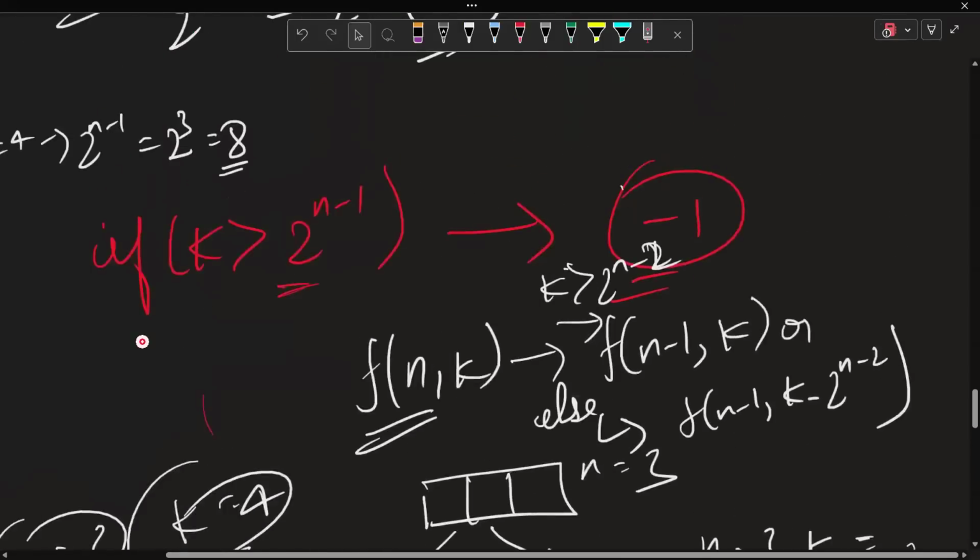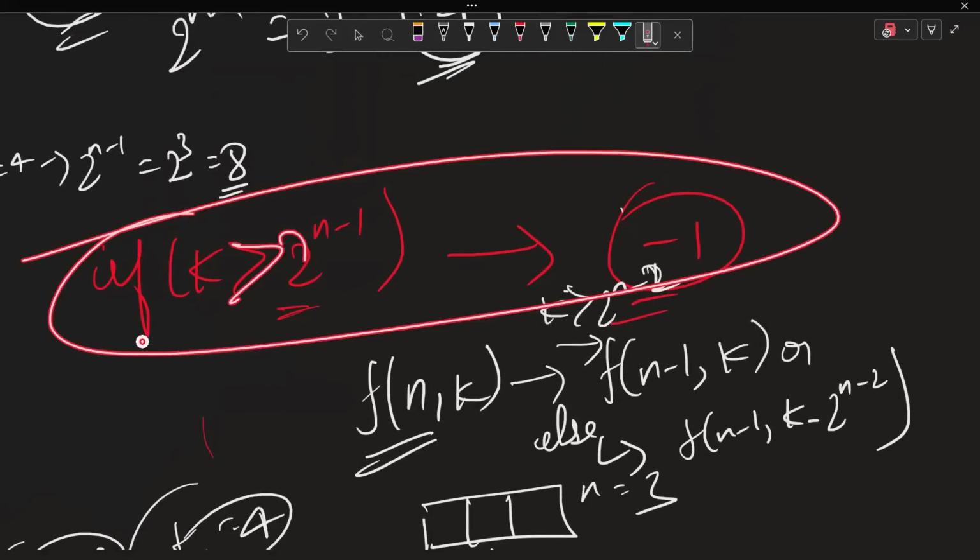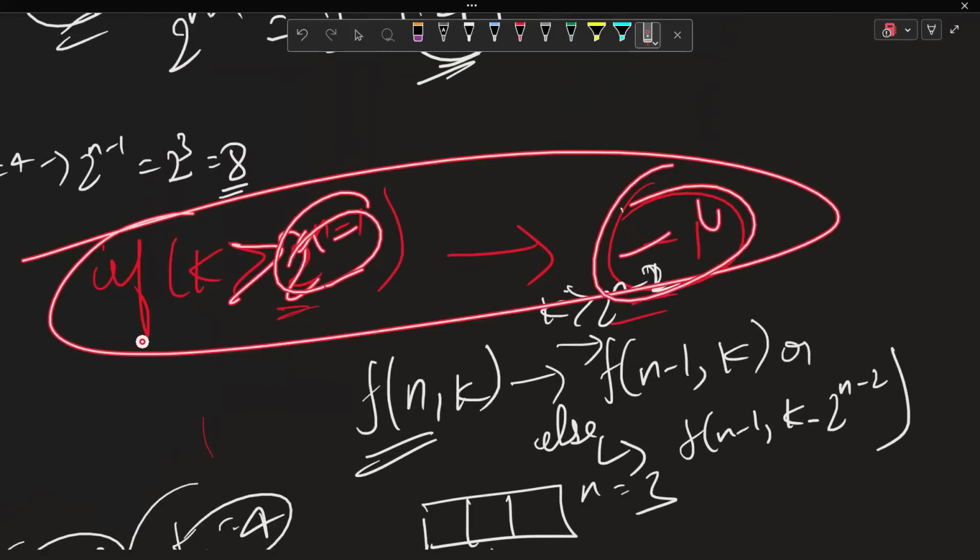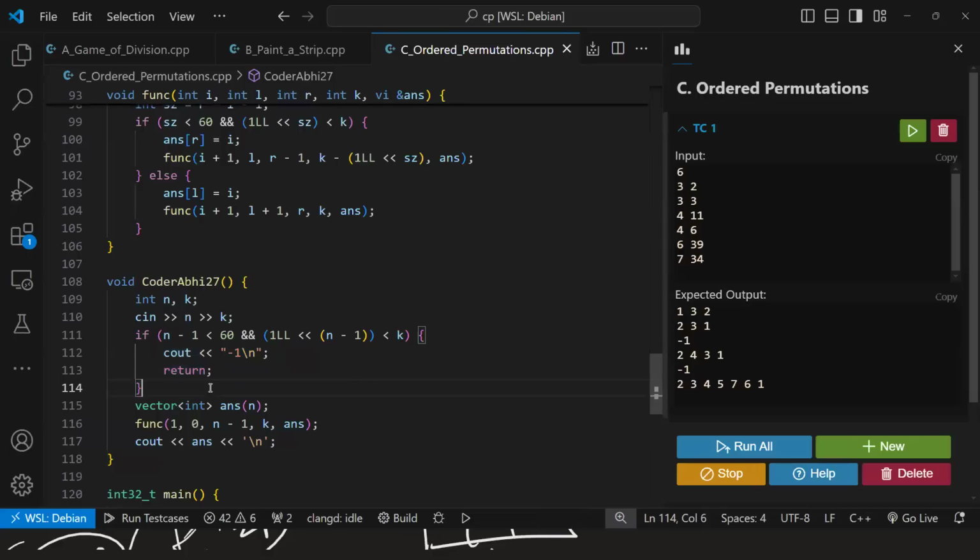we already know this base condition. If K is greater than 2 to the power n minus 1, we print minus 1. So first we check the minus 1 case. Again we have to take 2 to the power n minus 1. So if n minus 1 is less than 60, only then we check the condition. If it is greater than 60, we know it is greater, so it would be fine. It would be greater than K, so this condition won't be satisfied. So this condition is checked only for n minus 1 less than 60.